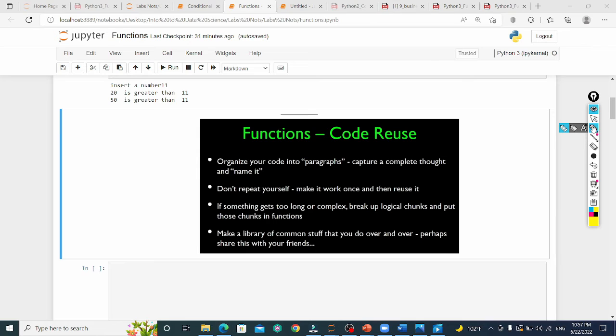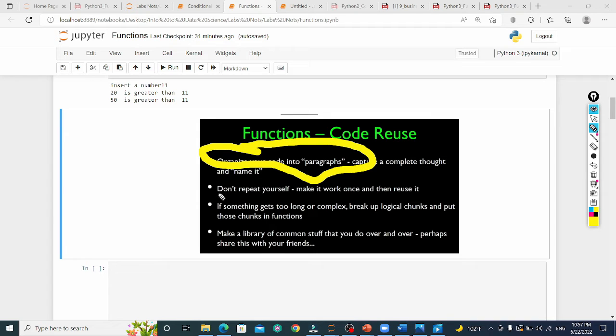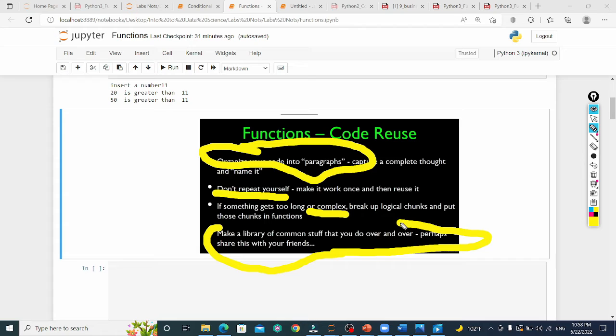What are functions? Functions are a way to organize your code into paragraphs. It helps you not to repeat yourself and to be simple, not to code in a complex way. It also helps you to make a library that can be used over and over again.